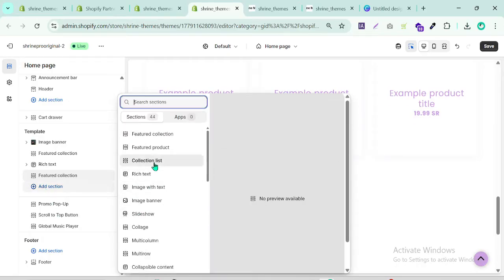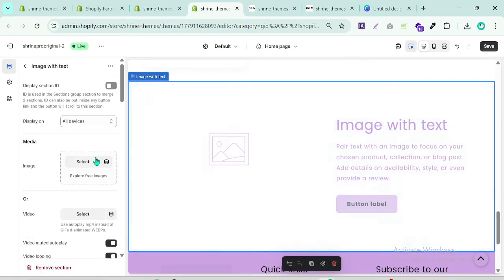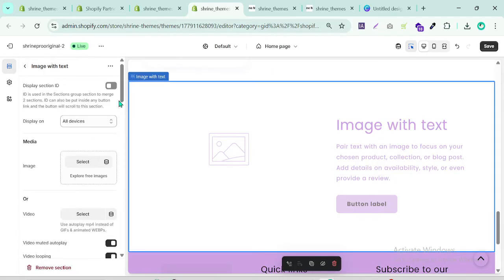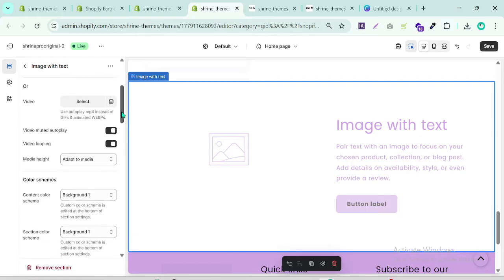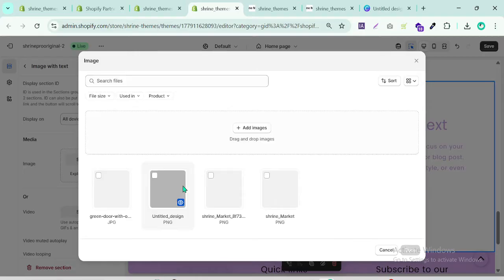Now we can choose image with text. Okay, like this section. So when I click the main section, image with text, we can change its position. So let's check display on mobile or desktop. I will keep this all devices. We can change the image media.